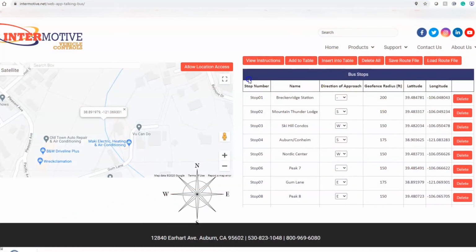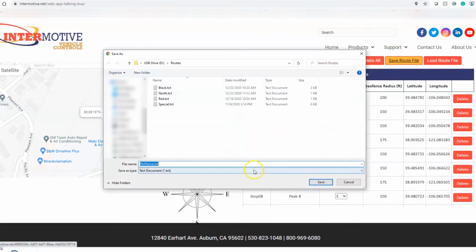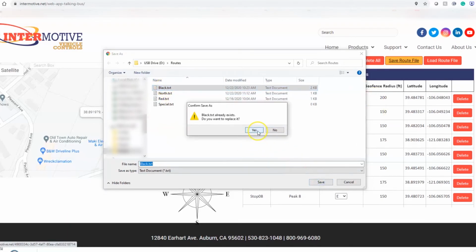Step 6. When finished, click on the Save Root File button. Make sure you are in the Roots folder on your USB drive, then save. Click Yes to replace the file.